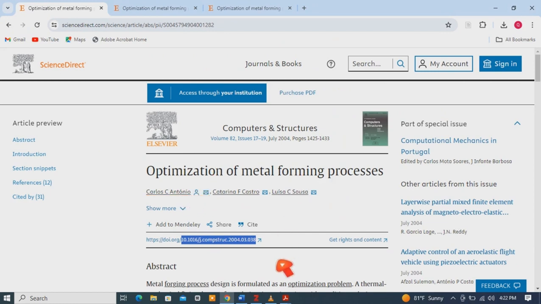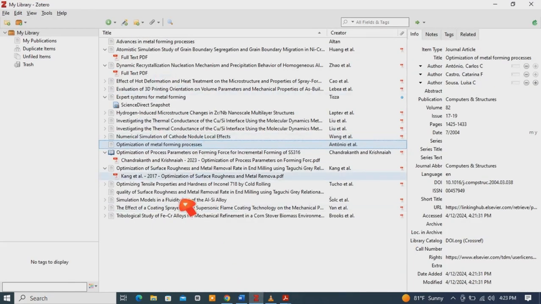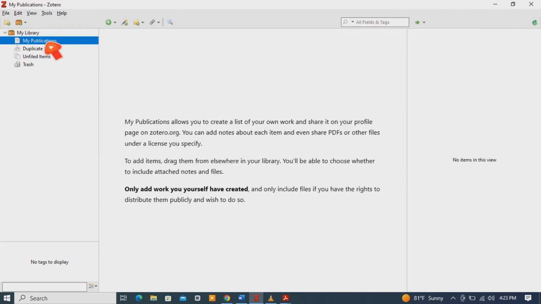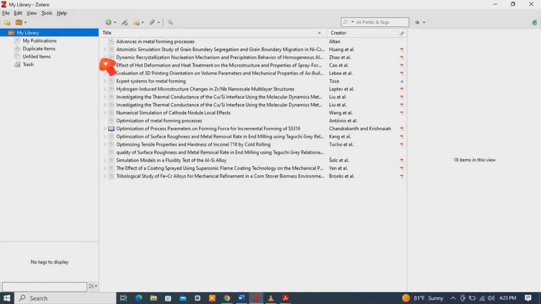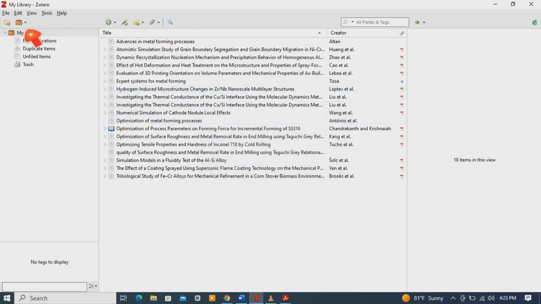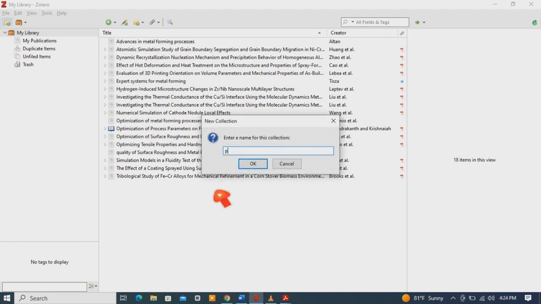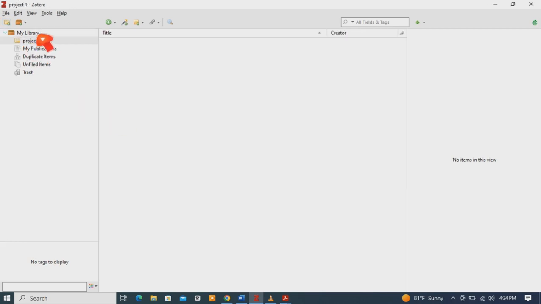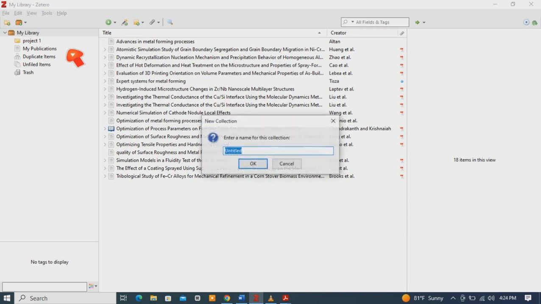So by identifier, you can also import references. So let us see some pointers here. This is my publication and this is my library. So you can organize your library like this. To organize your library, you can make your own folders. So you can go here like this, new collection. Otherwise you can go to library, right click and choose new collection. So project one, you can make it like this and it will create like this. Otherwise you can also go here and create a collection, project 2.